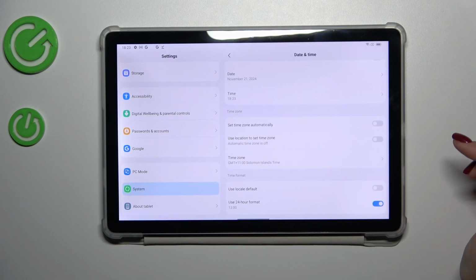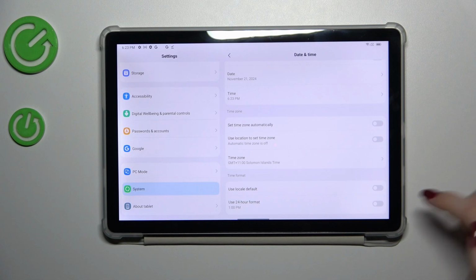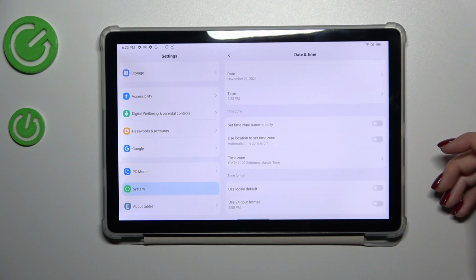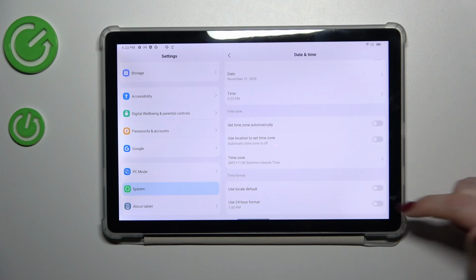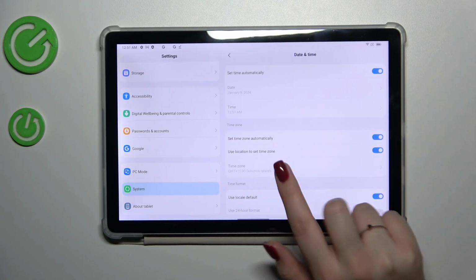pretty normal. Right here we've got the time format, so of course again you can decide whether you want to use the 24-hour format just like now, so make sure that this option is turned on, or 12-hour one, just turn off this option. So this is the whole manual customization of date and time. You can always go back to all previous settings which are automatic just by tapping on those switchers right here.